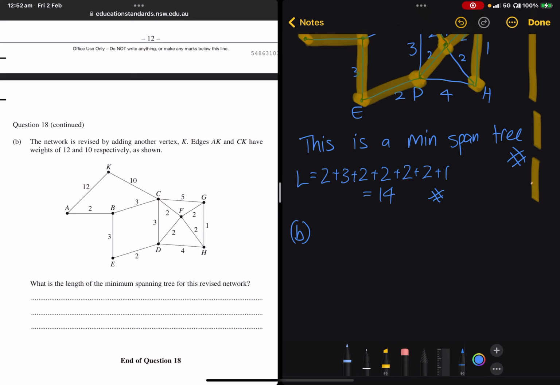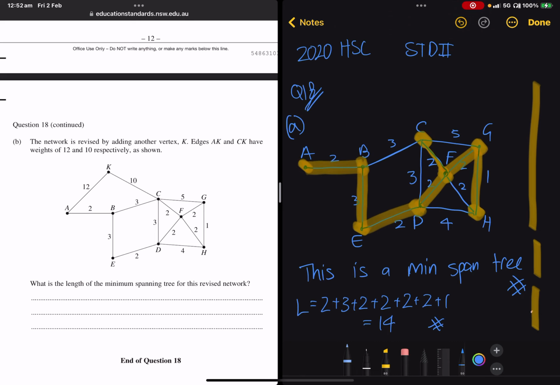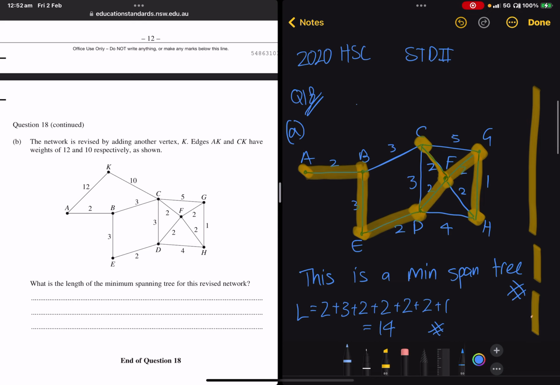Okay, so if we look at the spanning tree we had for our last network, the only thing that's changed is a new point K has been added. So a point up here, K has been added. This is 12, this is 10. If we were continuing on our spanning tree, we would travel from C to K, an extra 10. This is now the new minimum spanning tree. This is a revised minimum spanning tree.